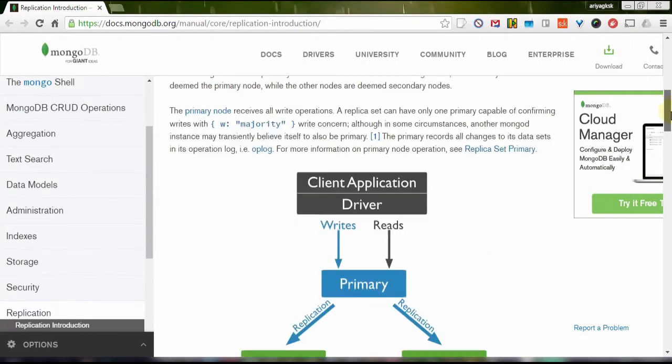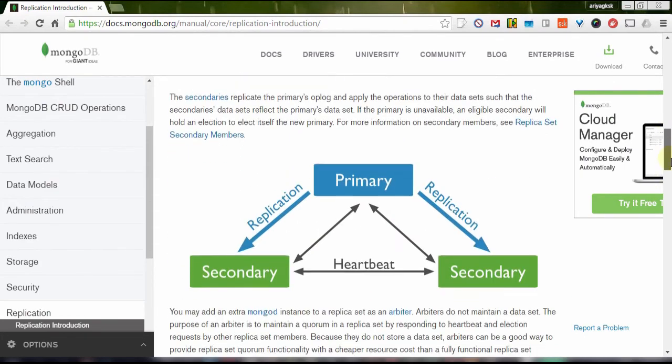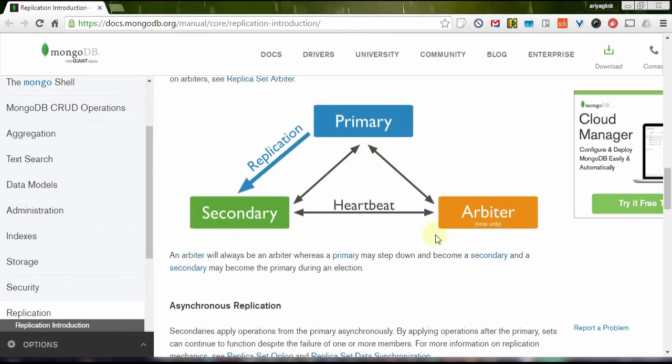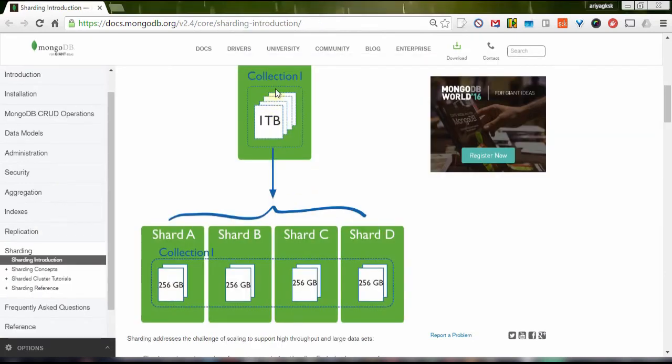Replication is similar to traditional database replication. As you can see, a primary has two secondaries, or the other way around. This is a common scenario. You can also have an arbiter which is used for voting, which will vote which is primary and which is secondary. So this is for replication. We'll see it in detail later. And sharding is very easy to understand. As you can see, a collection is distributed among shards or separate machines. For example, if you have a 1 terabyte collection, it is split across machines like this. We'll be seeing a demo about sharding also to understand it clearly.